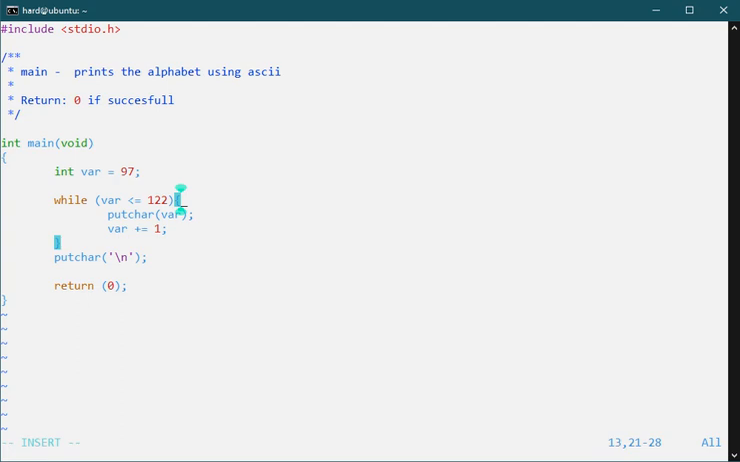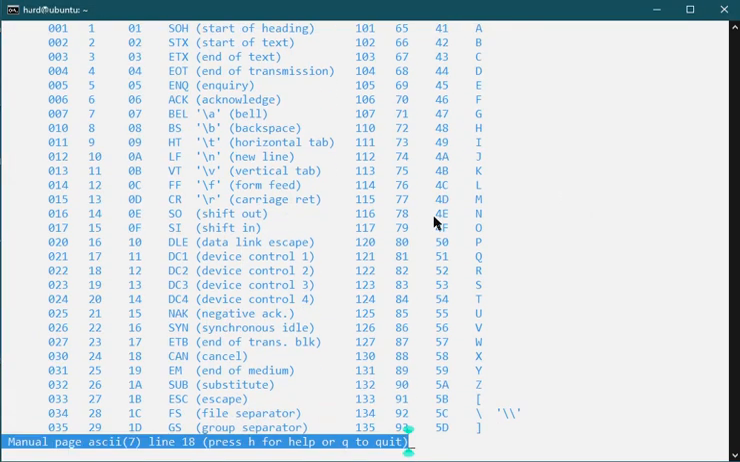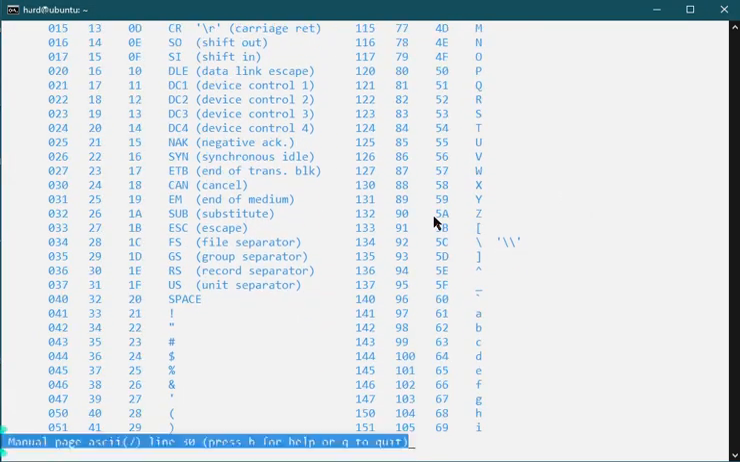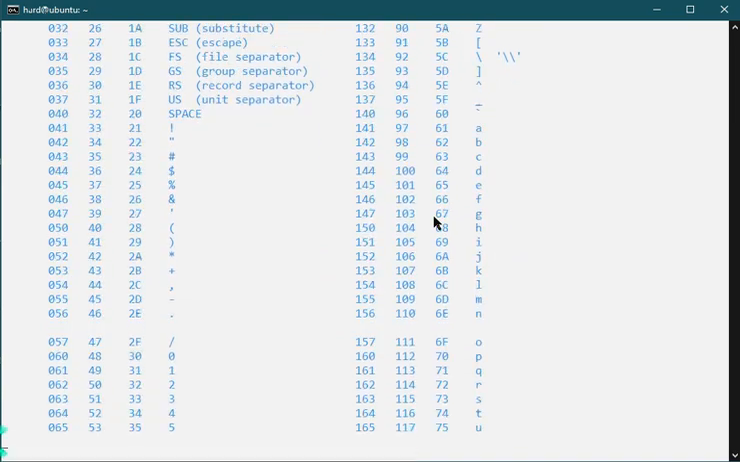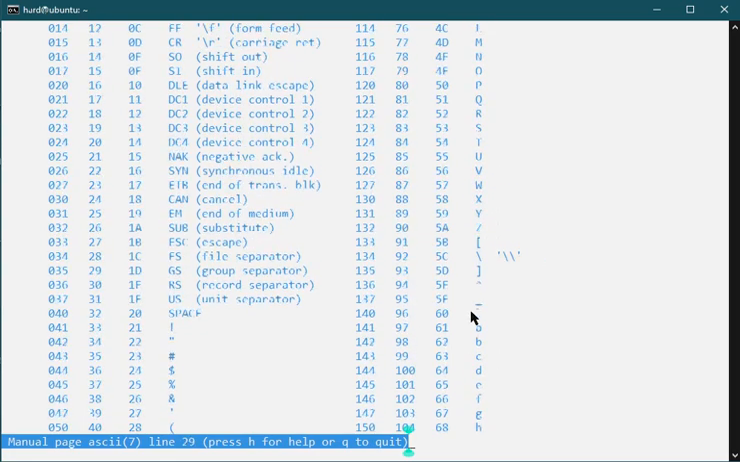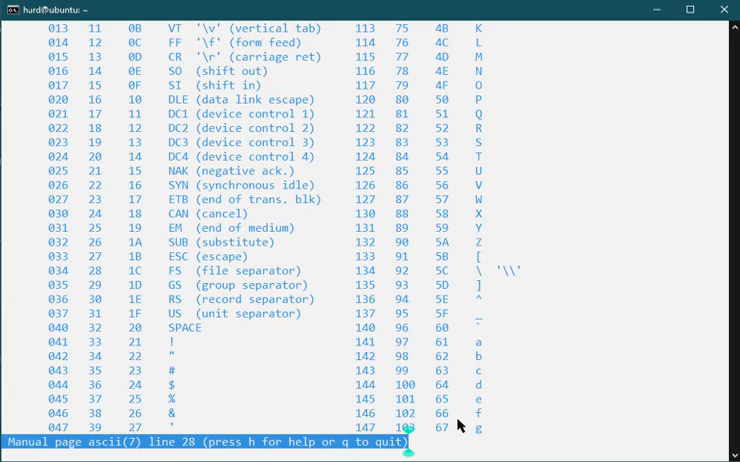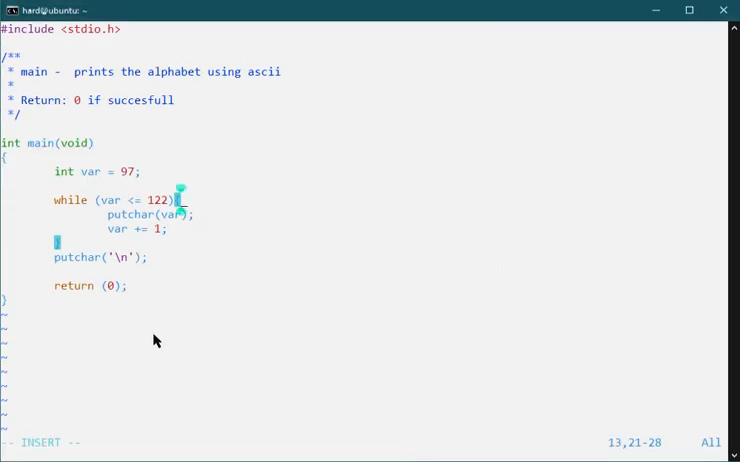So let's look at the letters that we're going to exclude. So let's say I don't want the letter B, and maybe E. And as we can see, B is 98, then E is 101. So let's say maybe I don't want B, which is 98, and E, which is 101. So now let's see how we can do that in our code.